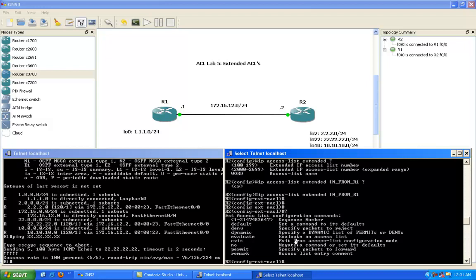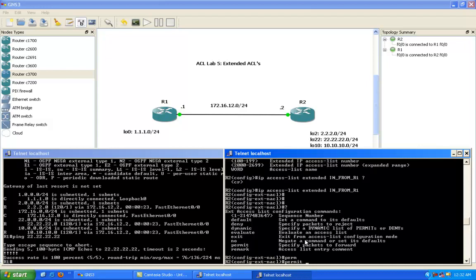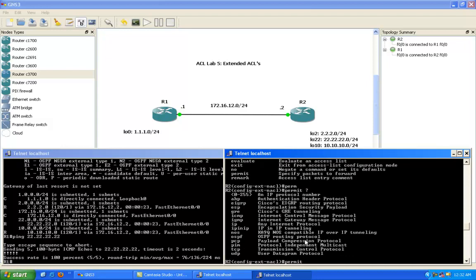What we're going to do here is match the source, which will be in this case the Loopback 0 network. So we'll do a permit, and as you can see, it's going to allow us a lot of different options. We can choose the protocol number, or it has things already matched for us. So permit UDP, TCP, or ICMP traffic, so we can allow pings through. We can also deny.